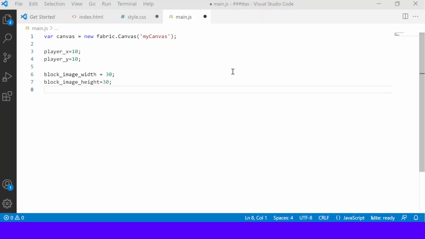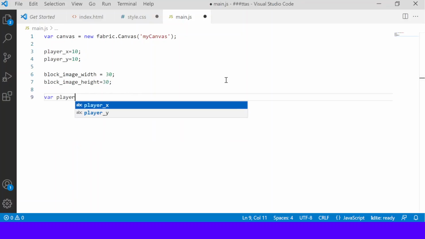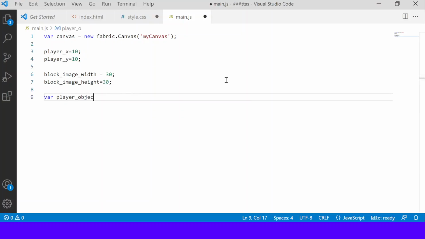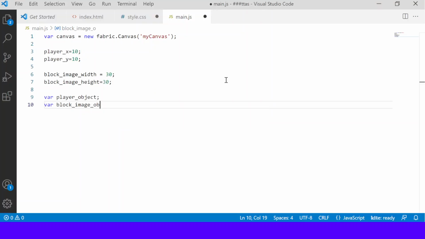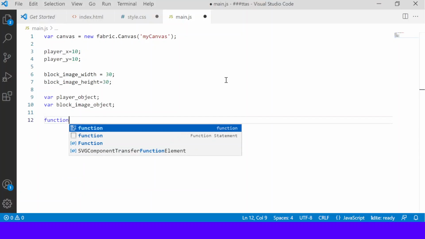Let's move forward. Add var again, variable player_object. Great. And now var block_image_object. Close. Go. Function player update.